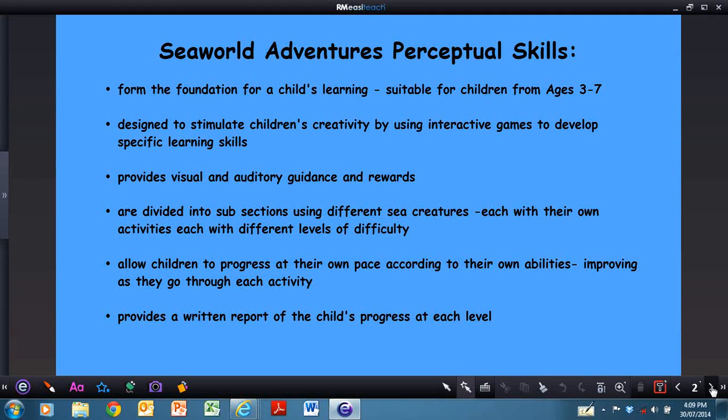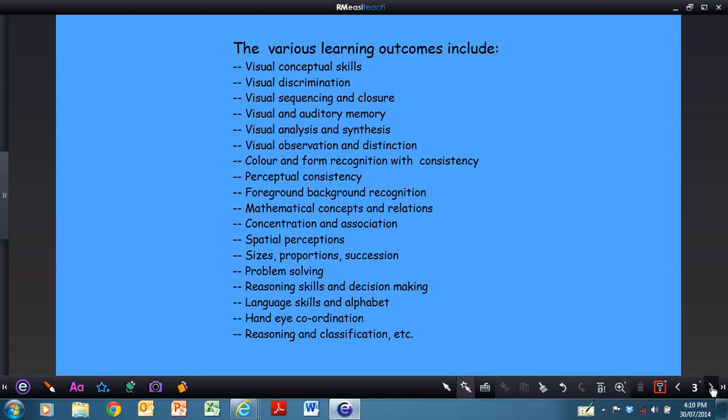It's divided into subsections using different sea creatures, each with their own activities and each with different levels of difficulty. It allows children to progress at their own pace according to their own abilities, improving as they go through each activity. It provides a written report of the child's progress at each level. Here are the various learning outcomes included in the program.